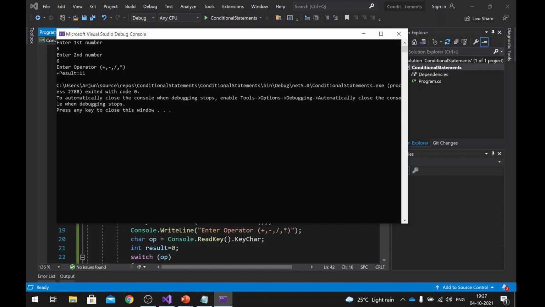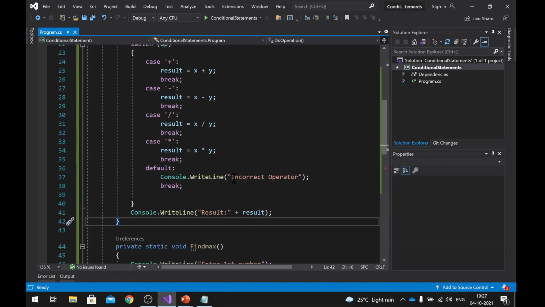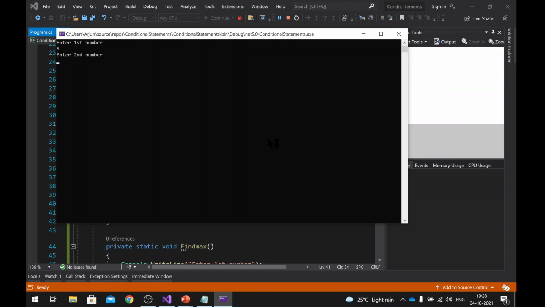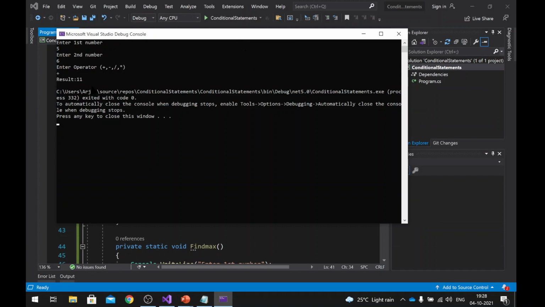I would like to give a line break here so that it's easy to read. Line breaks can be given by the \n escape sequence. Okay, this means that you are trying to break the line here. Let's see how it goes now. So 5, 6, operator is plus. Now it is getting printed in a different line.